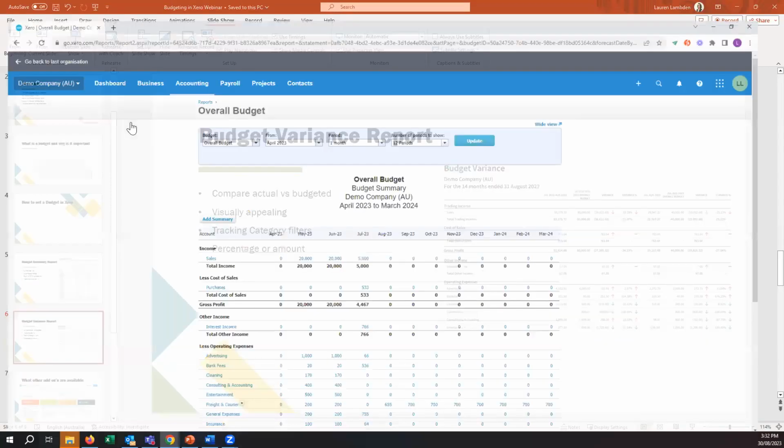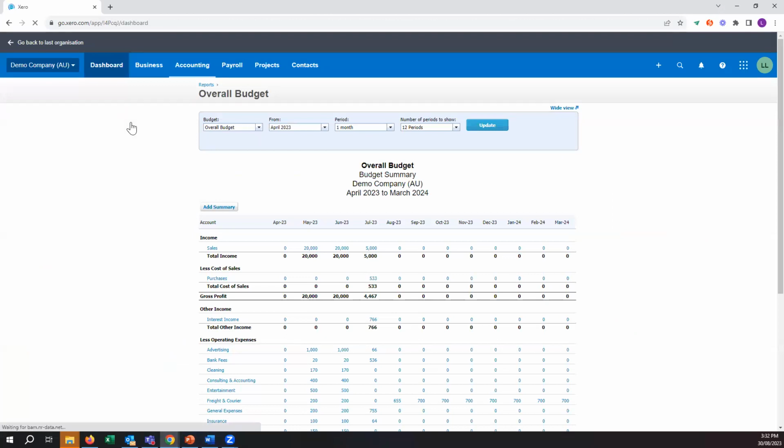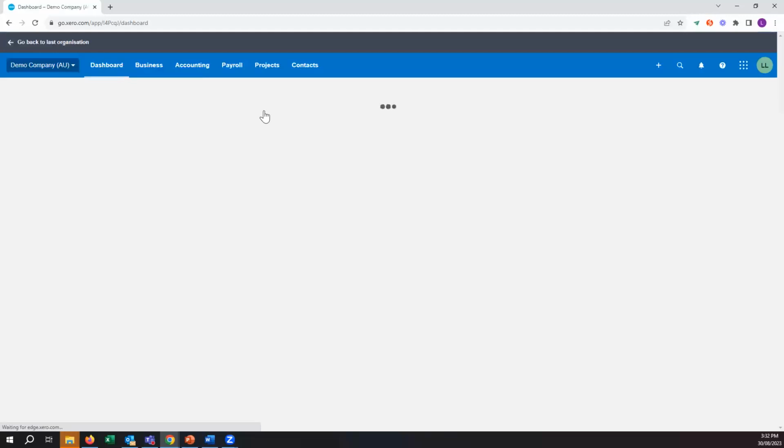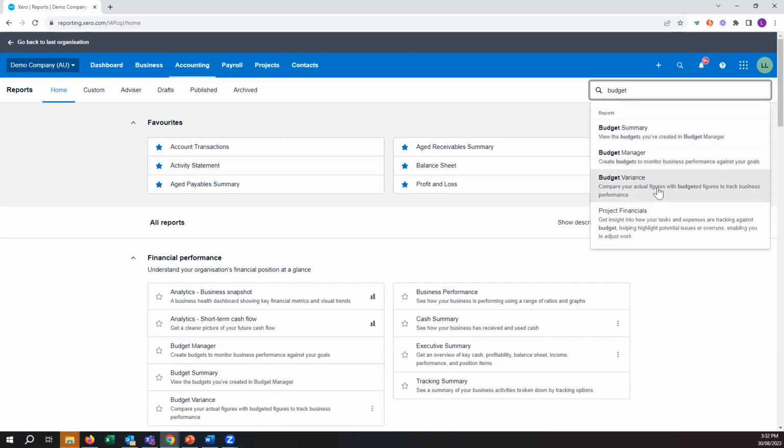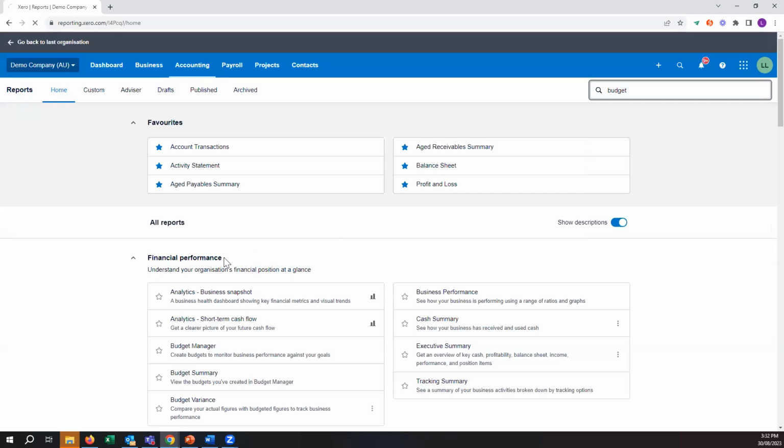We'll again start back on our dashboard, a good place to start. And we want to go into that same place that we've been in earlier. So we'll click on the accounting tab and click on reports. I'll use my search feature to find that budget variance report that I'm wanting to run. So budget variance, which is where we compare your actual figures with budgeted figures. Bring that up.